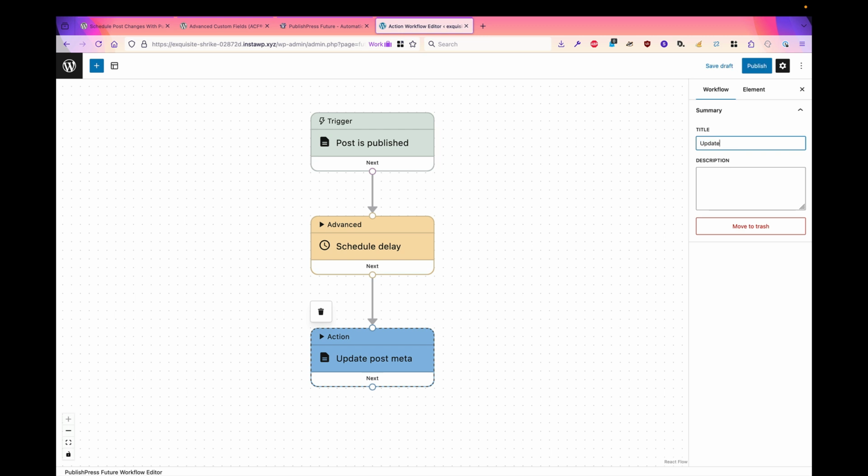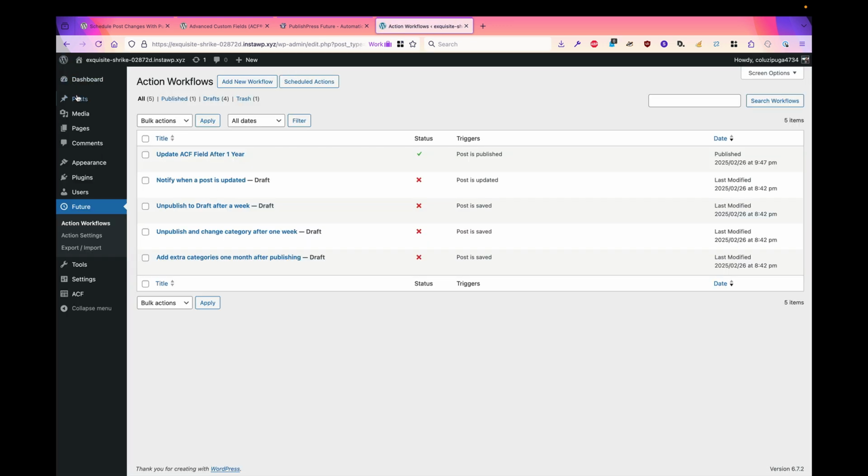Okay, update ACF field after 1 year. And I'm going to save that workflow. And now I'm going to test it out. Don't worry, you don't have to wait a year. You can do it now. I'll show you how. So I'm going to go to the post area and add a new post.